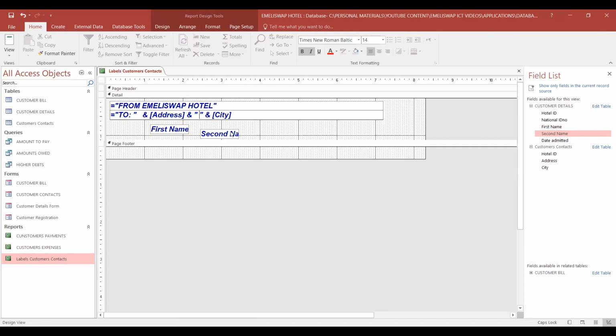So what you do is you don't need to drag any of these fields there. You can just type those fields as they are. So let me delete these controls. So I can delete that control and I can delete second name, and then I can just type here. So you just need to type or include your fields by typing them as follows. Like now it is from Emily Swap Hotel.